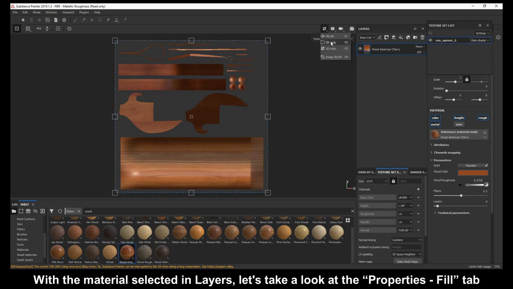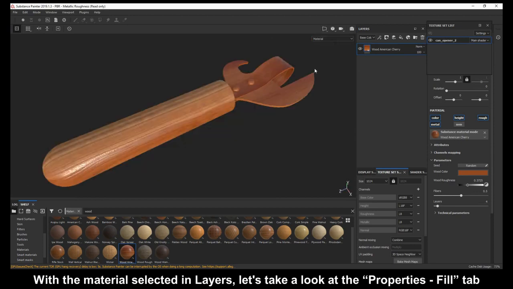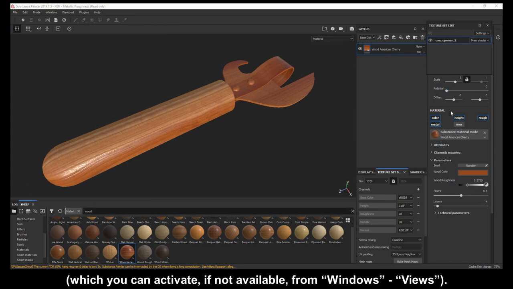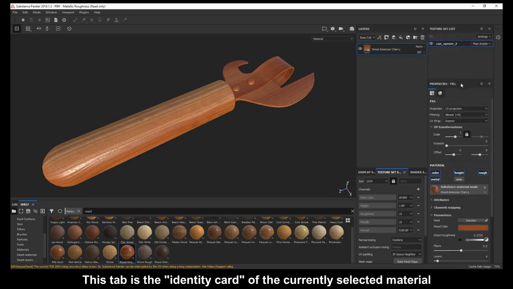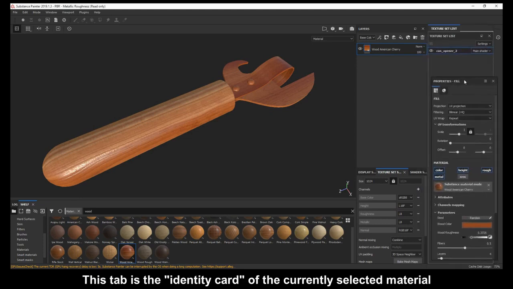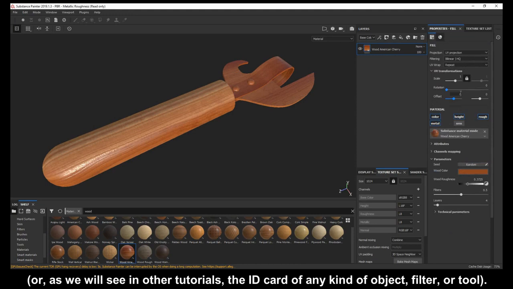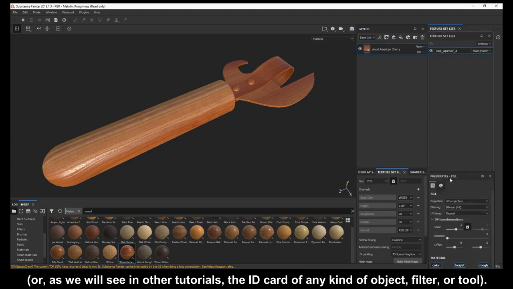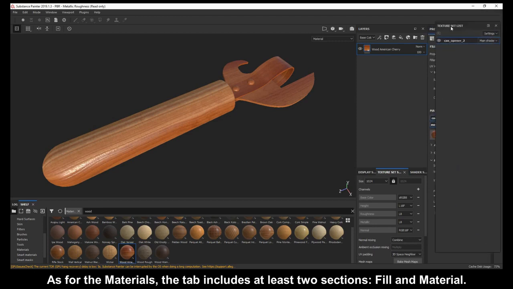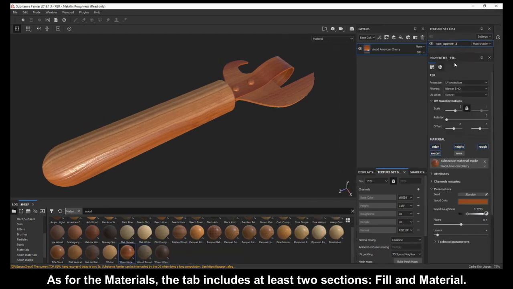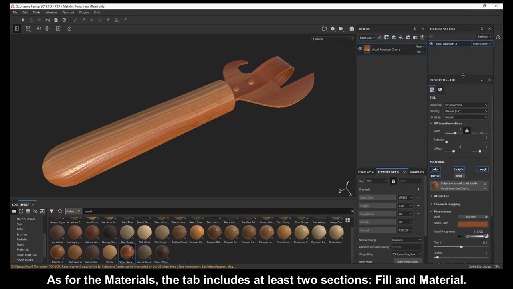With the material selected in Layers, let's take a look at the Properties, Fill tab, which you can activate, if not available, from Windows, Views. This tab is the identity card of the currently selected material, or, as we will see in other tutorials, the ID card of any kind of object, filter, or tool. As for the materials, the tab includes at least two sections, Fill and Material.